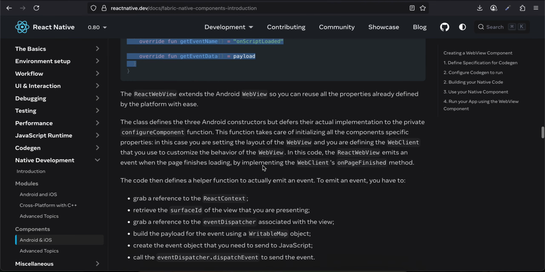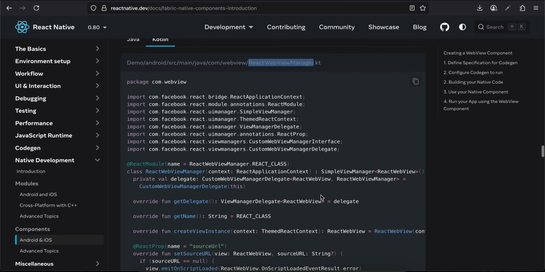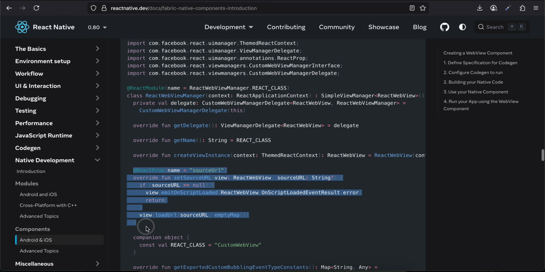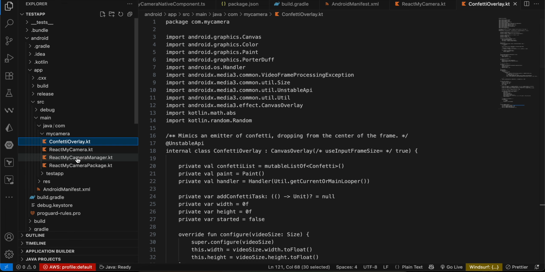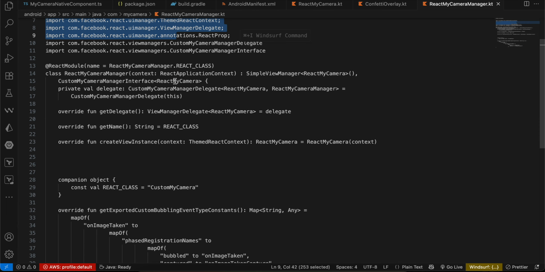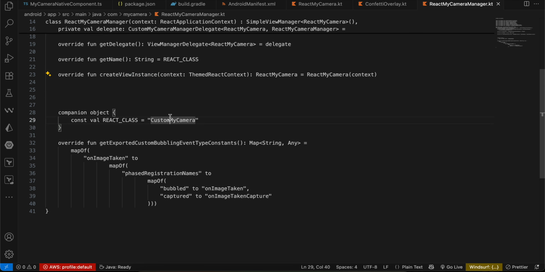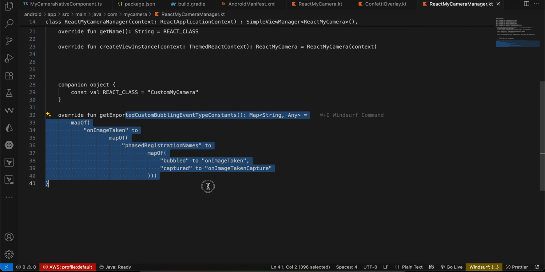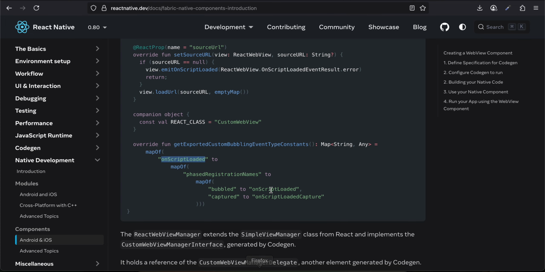Next, let's just scroll down. Here we just have this react view manager.kt file as well. Now this we can copy paste to a great extent. Firstly, I won't be copying this because we don't have a prop, and this we will be refactoring. Instead of on script loaded, we will be writing on image taken, right? So here you can see react my camera manager. So here is the package name, these are all the imports, and here is the delegate name, here is our create view instance, here is our react class name, and these are the get exported custom bubbling event type constants.